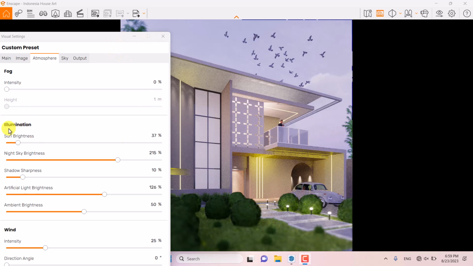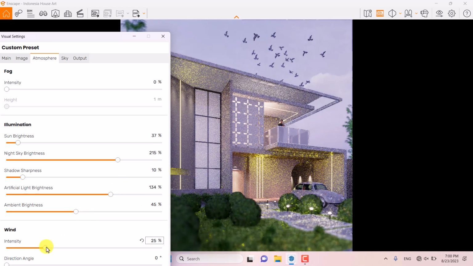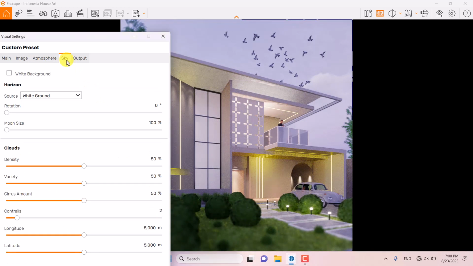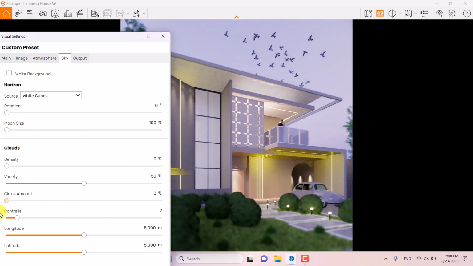Now I'm going to work with the illumination bar in here. Artificial light brightness completely includes all the spotlights, hidden lights, and line lights in here. Ambient brightness is not useful, and the wind option is not really important. I'm going to click on the skybox in here, and I'm going to use the white cubes for my source. I don't want any type of density, size amount, variety or contrast.